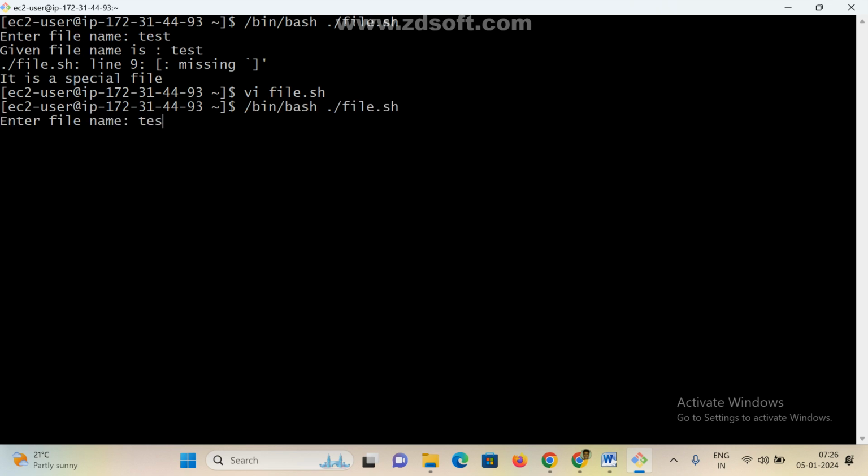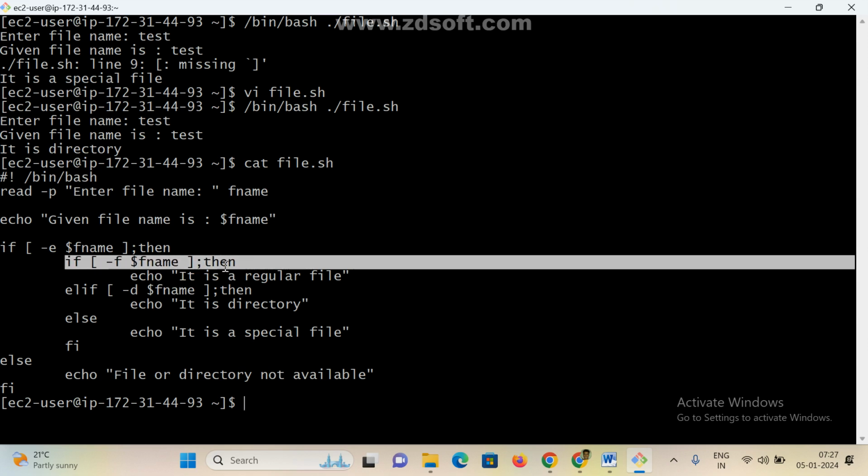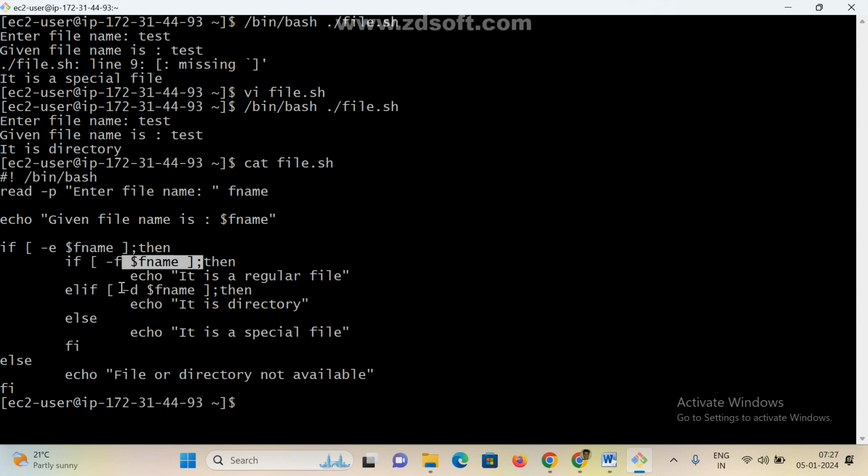Now I'm giving test. So first it is checking. See here, it is a directory. How is it checking whether it is a directory or not? First it is checking hyphen E, existing or not. Yes, sir, it is existing. Next it is checking whether this is a file or not. This is a false statement. This is not a file. This is a directory, right? Now else if, it is checking hyphen D, dollar F name hyphen D. It is checking directory. It is matched, right? Now it is printing here.